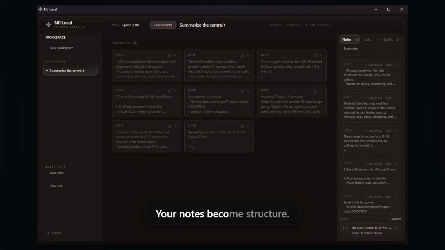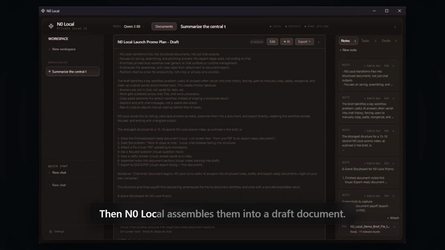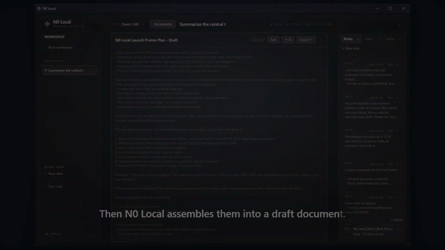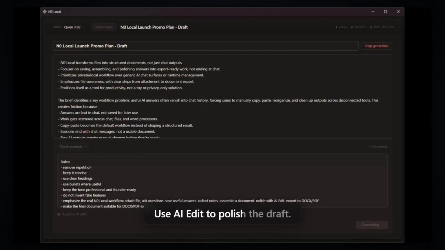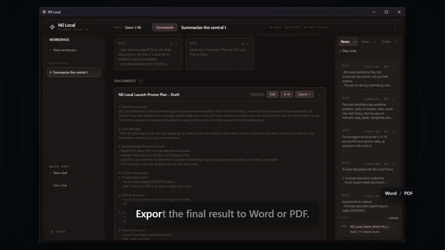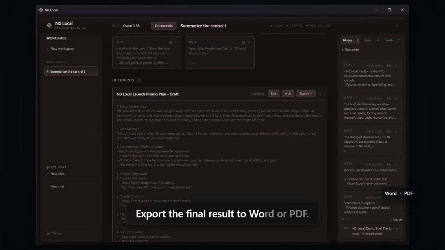Your notes become structure. Then N0 Local assembles them into a draft document. Use AI Edit to polish the draft. Review the improved version. Export the final result to Word or PDF.